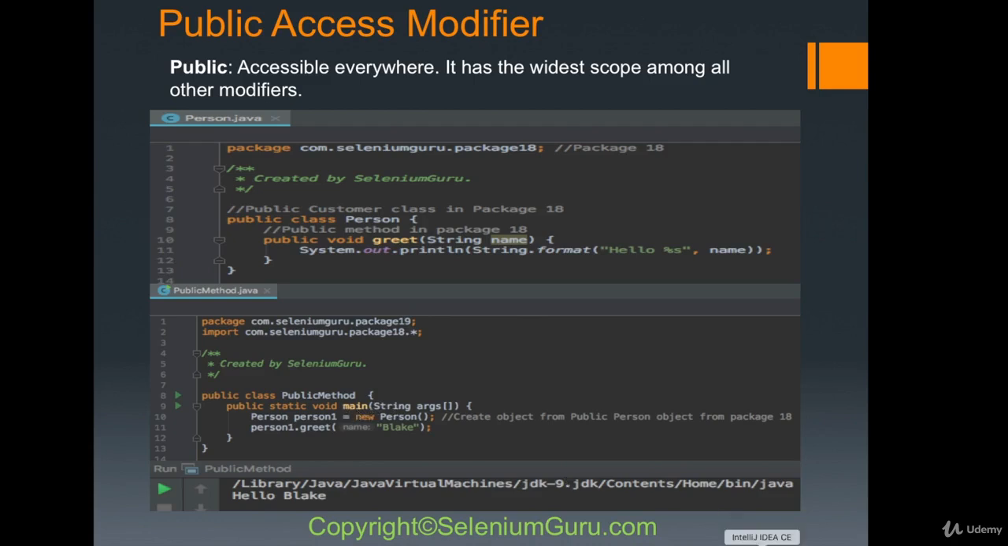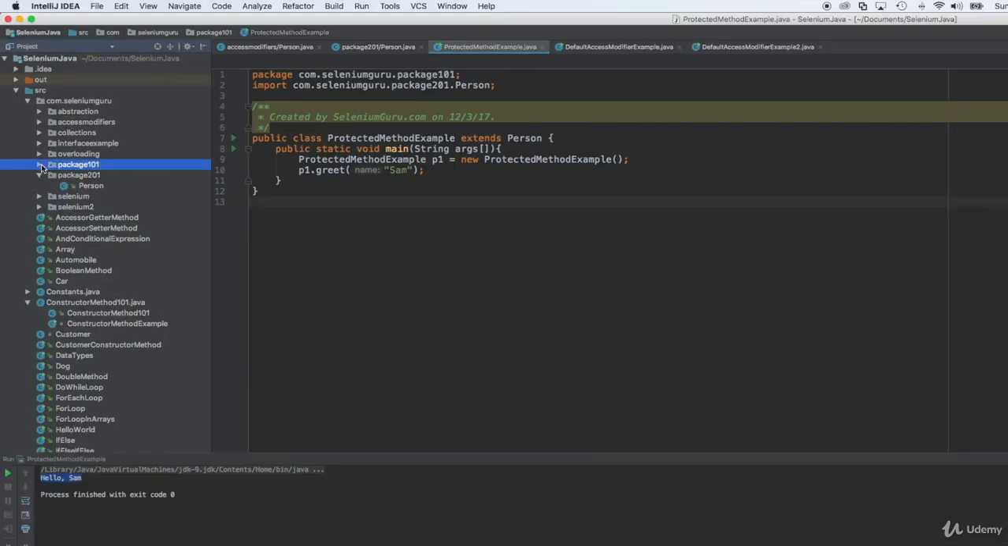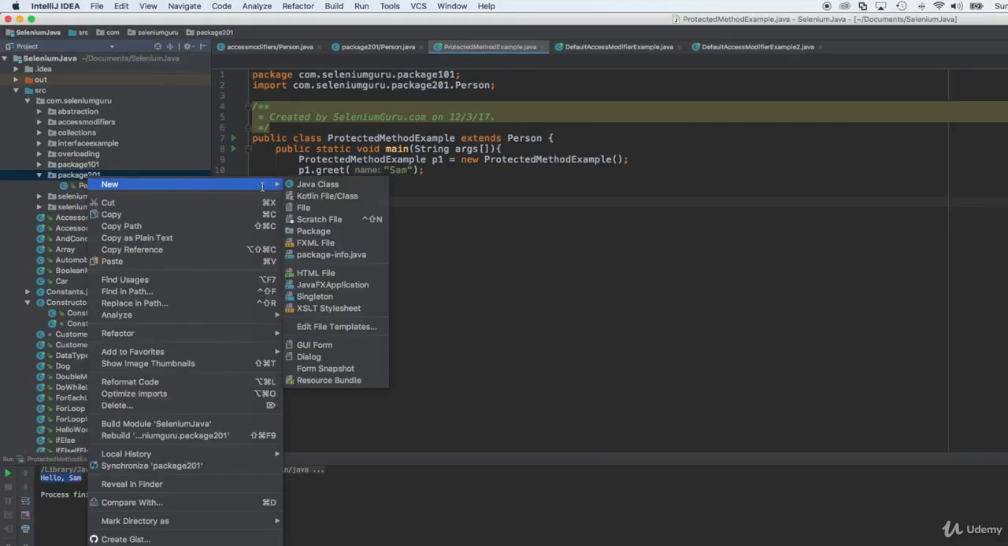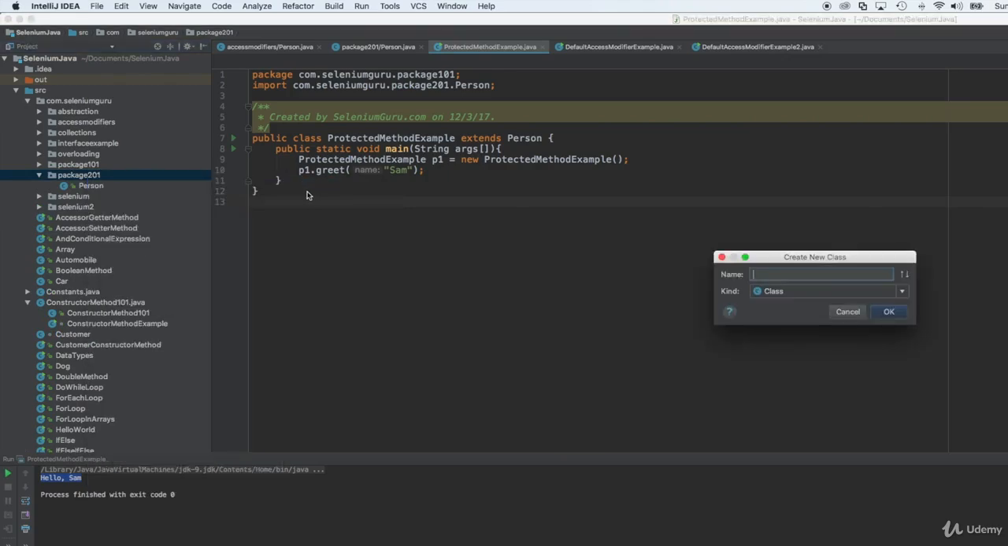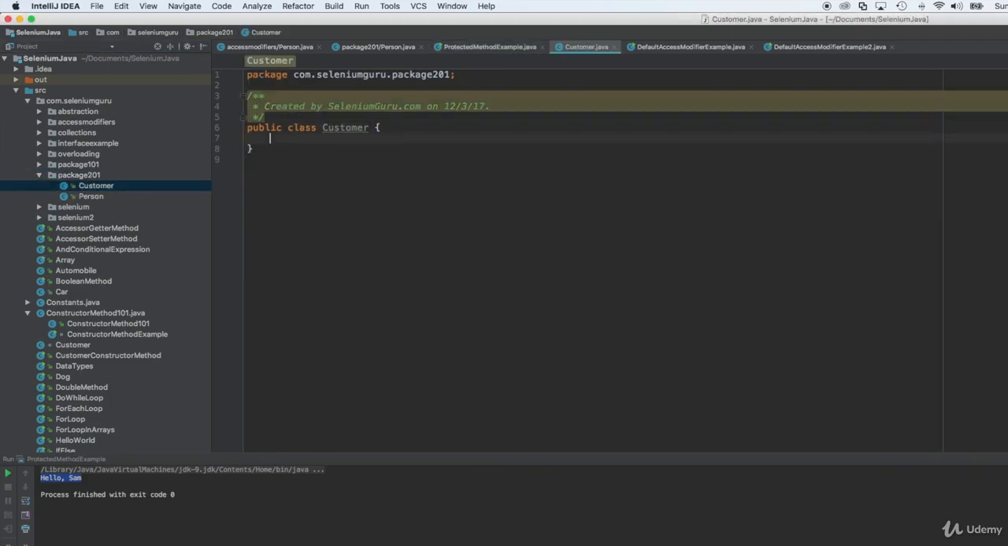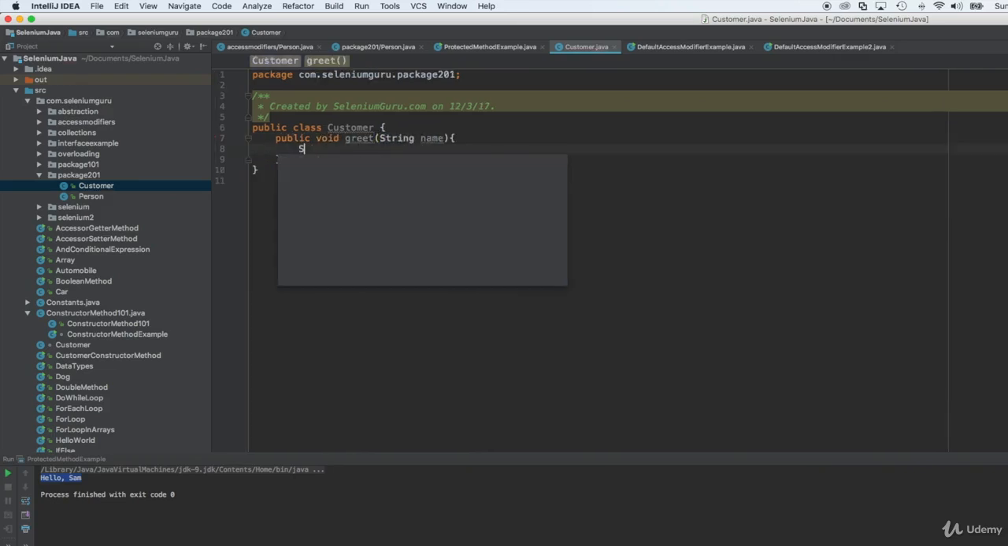So now let's try to create some public classes. I'm going to create a new class in package 201. It already has a person, so let's just make it Customer. I'm also going to do the same thing here. Public void greet. I'm going to take a String name. I'm going to do System.out.println and say hello, and then name. Alright, so I got this public method, right? I know this is a public method because it has public.